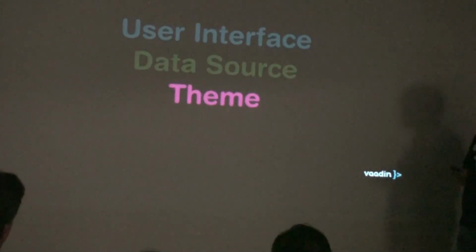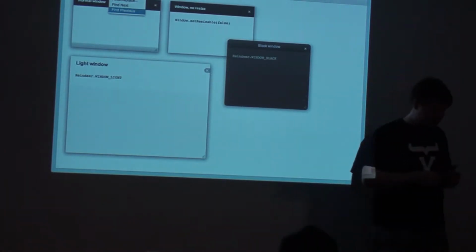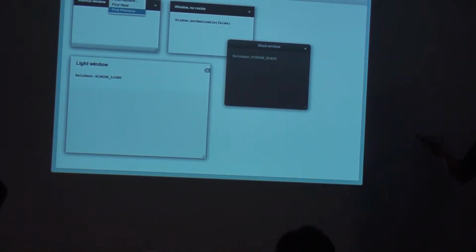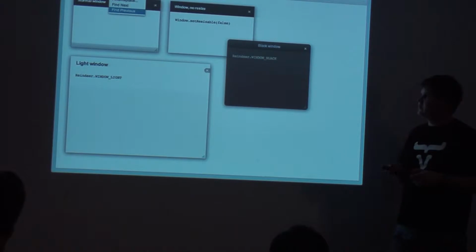So those were the UI components. Then themes. We ship with a couple of themes. This is, I would say, the default theme called Reindeer. Surprise, surprise. It's pretty good for those boring business applications. So it doesn't look anything spectacular.